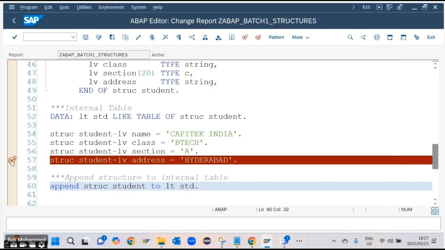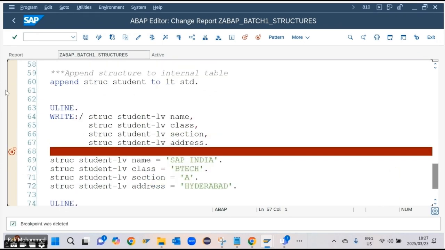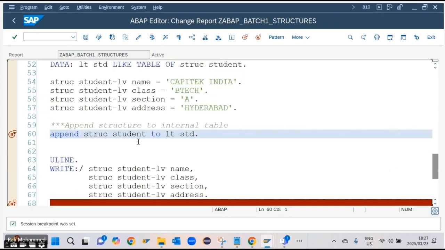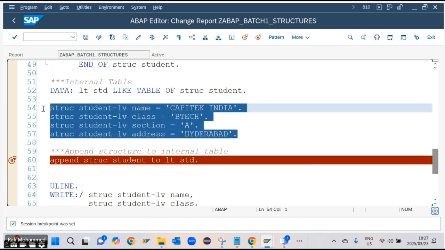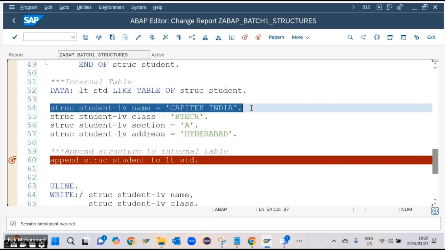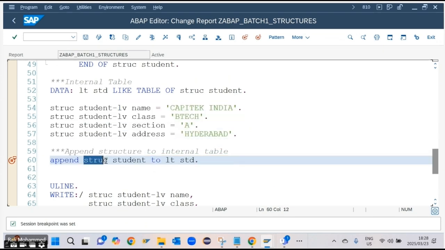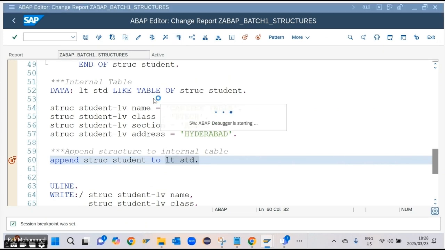I'll put a breakpoint over here. What I'm trying to do is, I assigned the values of all the fields into the respective structure fields, and this record I am appending. You see what I'm doing? I'm saying append your structure to the internal table. So execute it, and let us see.